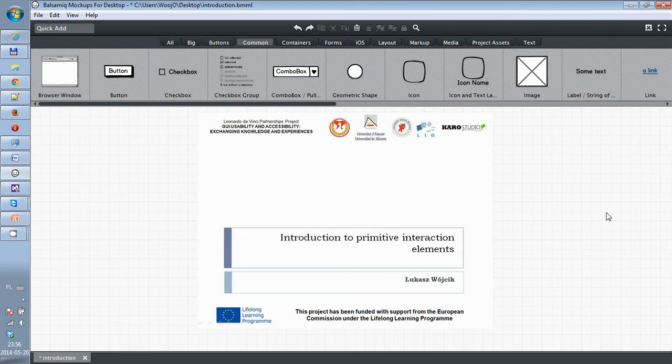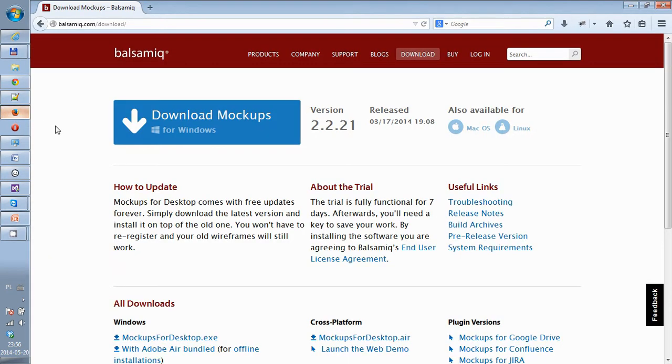In today's presentation, I would like to introduce two primitive interaction elements. For this presentation, I will use Balsamiq Mockups software. It's special software for building mockups of web design, web pages, mobile applications, and standalone applications. You can download Balsamiq from the balsamiq.com site. It's the homepage of the Balsamiq project.